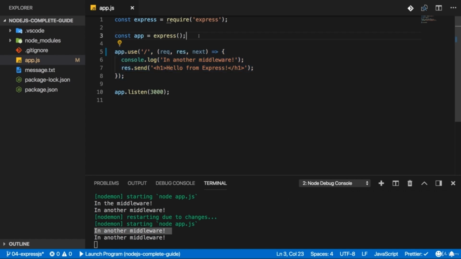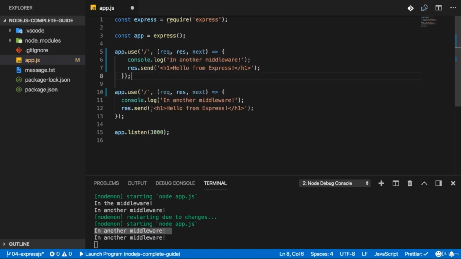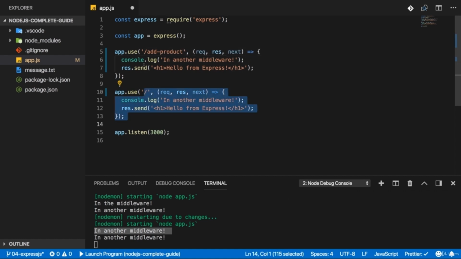So what we can do is we can simply duplicate this and add it before this middleware and add /add product. Now, why before this middleware and not after it? Because remember, the request goes through the file from top to bottom. And if we don't call next, it's not going to the next middleware. Well, I am not calling next here. So in the end, if we have /add product, this middleware will be reached first because top to bottom.